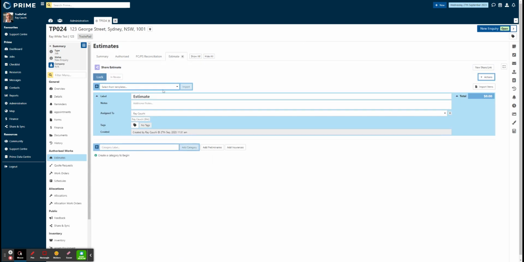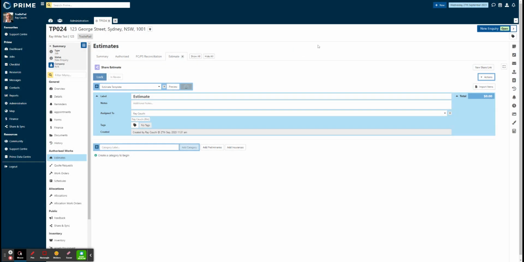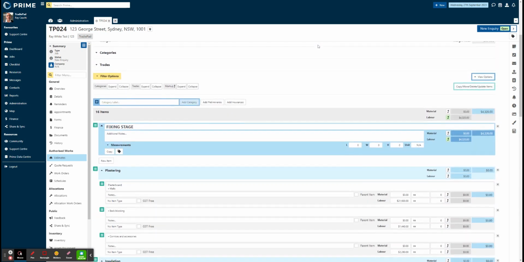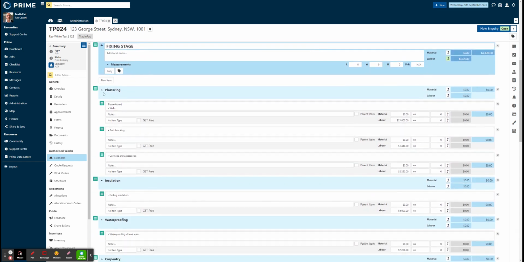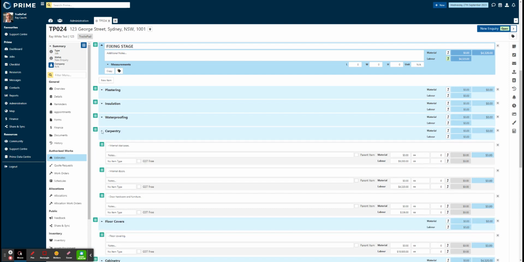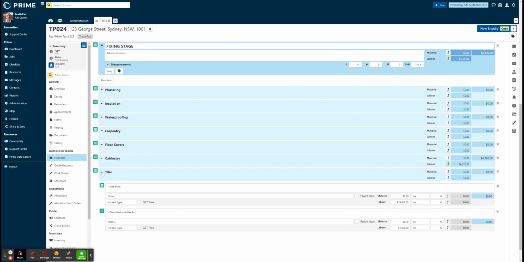I'm just going to pull in a template which contains one category and a number of predefined items across multiple trades within the fixing stage category. So you can see we've got a plastering trade, an insulation trade, and a waterproofing trade. And each of these trades contains one or more predefined items.